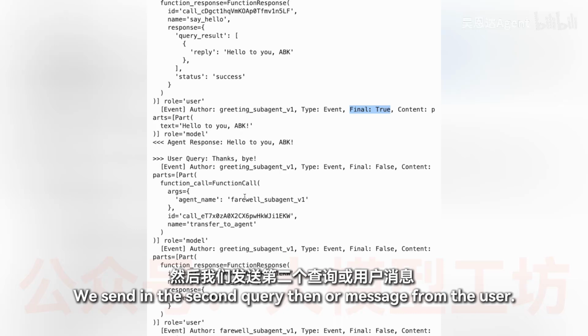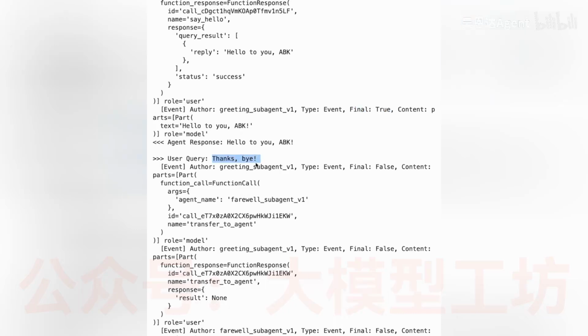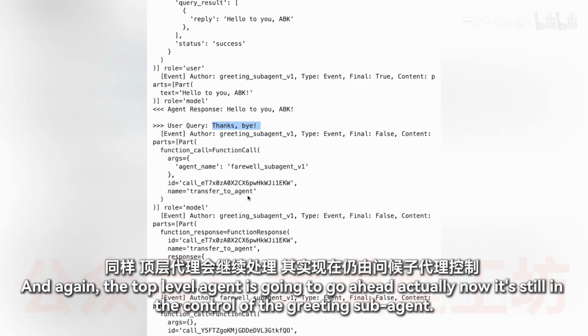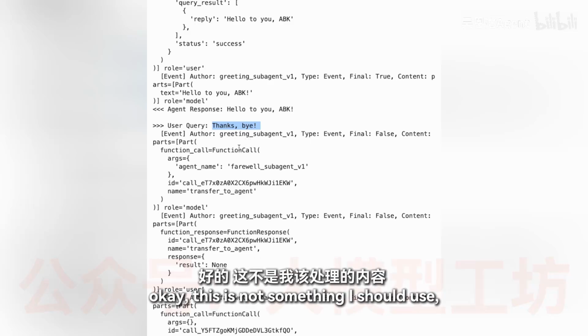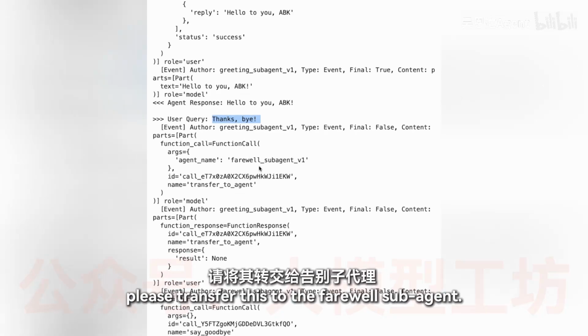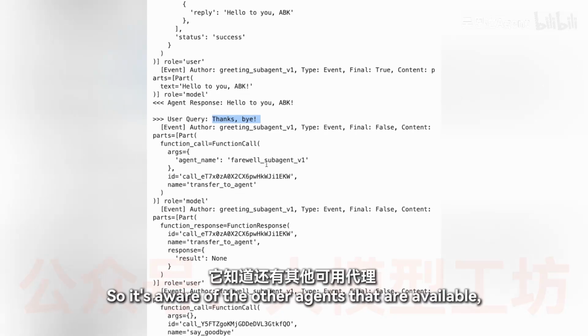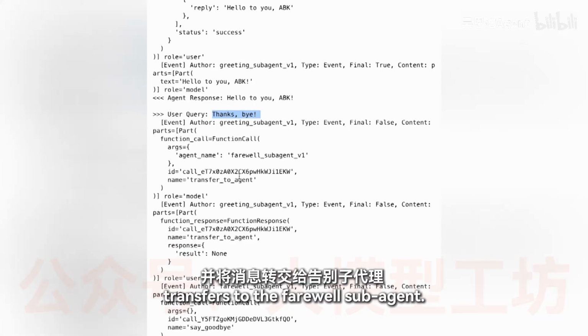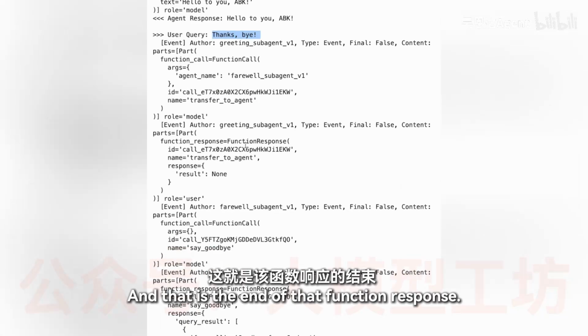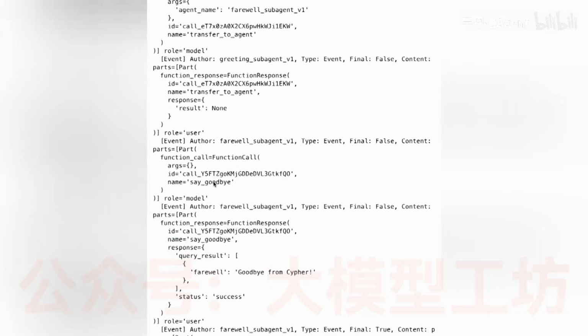We send in the second message from the user, and the user says, "thanks, bye." And again, the top level agent is going to go ahead, oh, actually, no, it's still in the control of the greeting subagent. So the greeting subagent itself is going to realize that this is not something it should handle, and it transfers this to the farewell subagent. It's aware of the other agents that are available. And that is the end of that function response.